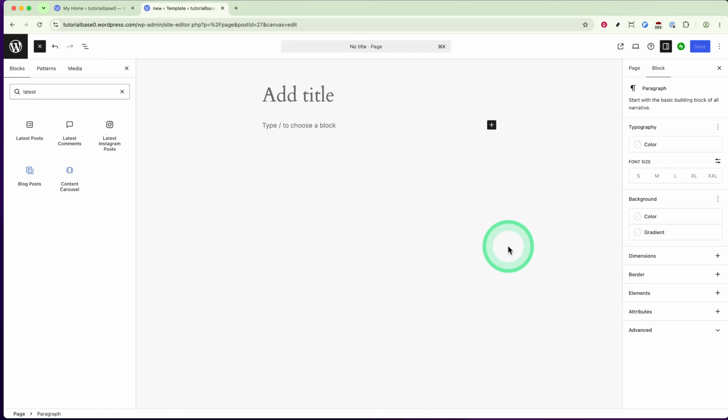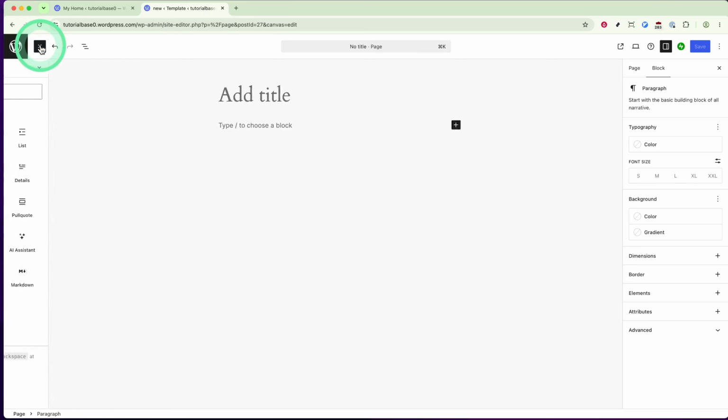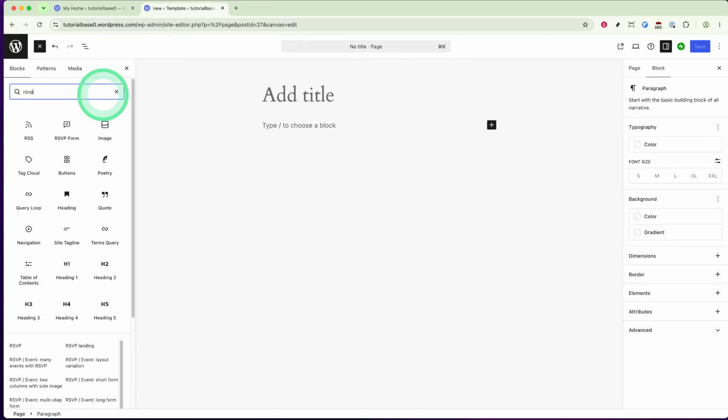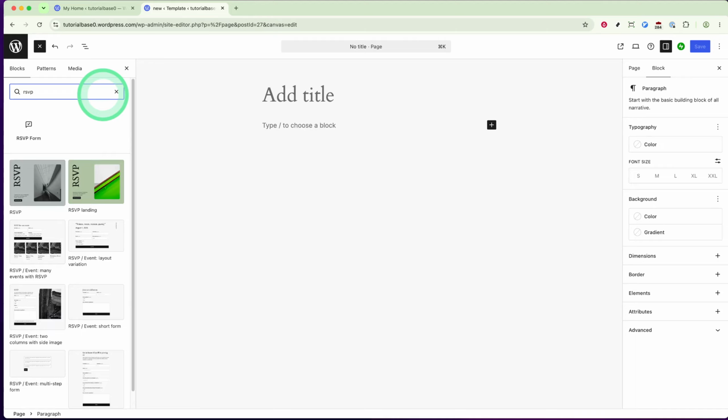Now that you're in the editing interface, look up to the top left corner of your screen and click on the Add button. This button is represented by a small plus sign and is your gateway to adding new blocks or elements to your page. Once you click it, a search bar will appear. Type RSVP form into the search bar to quickly locate the RSVP form block within WordPress's library. This is much faster than manually scrolling through the options and ensures you get straight to the tool you need.